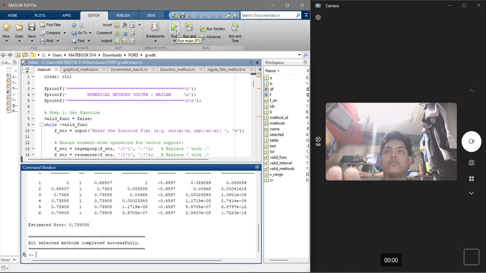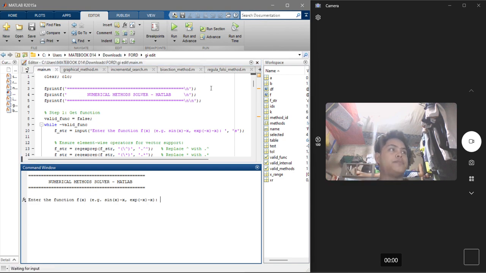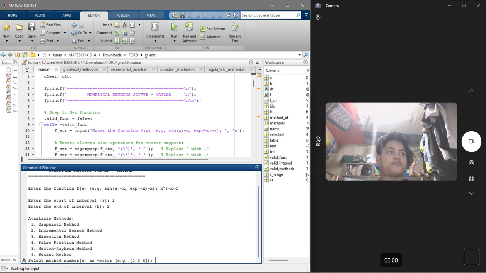Next, we're going to use the Newton-Raphson method. The Newton-Raphson method is a powerful method that uses tangents to approach the root rapidly. The derivative is computed automatically. So let's say we're gonna put a function of x raised to the power of 3 minus x minus 2, and our start interval of 1 and end interval 2. We will select the method of Newton-Raphson, which is 5.